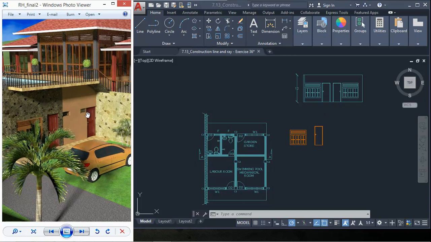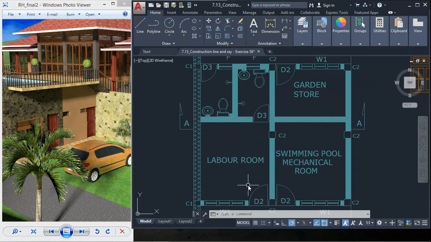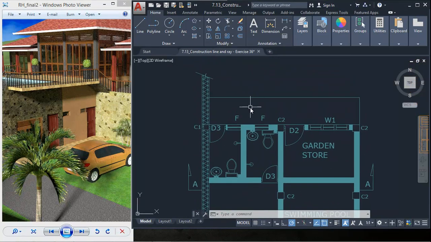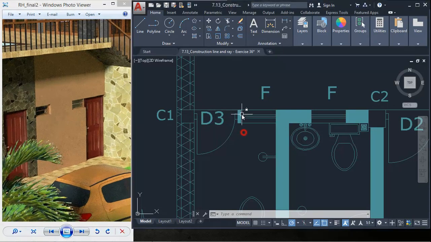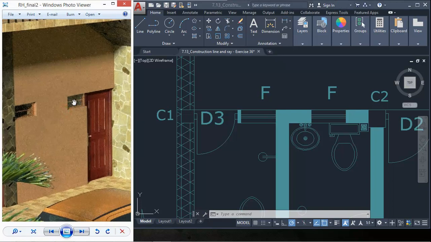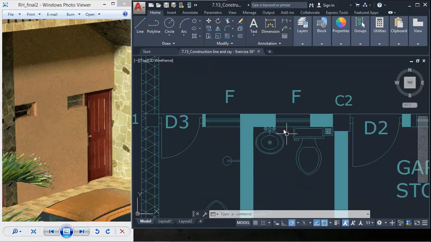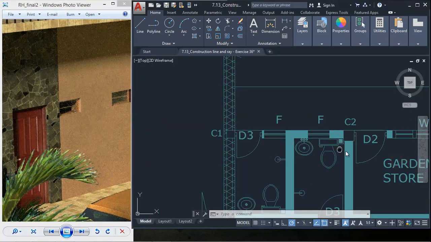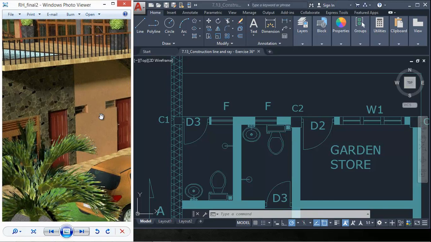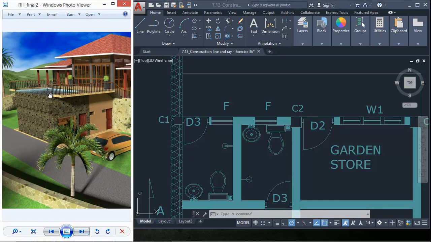Even if you check this one, see here we have under the swimming pool a labor room and a swimming pool mechanical room, and for this room there's an attached bathroom, and from the outside there's a common bathroom and a garden store and so on. If you check this rear backside elevation, this door is this one, and here we have a fan light. So this is that fan light. And then for this attached bathroom there's another fan light, that is this one, and this is the access for this garden store. Okay, but the elevation I have given is on the opposite side, the other side.